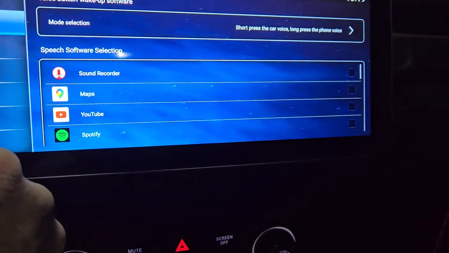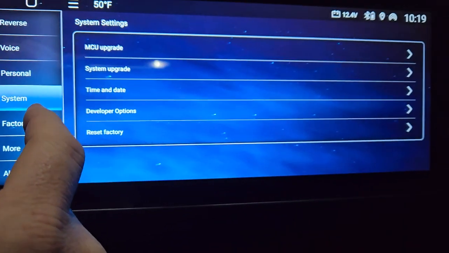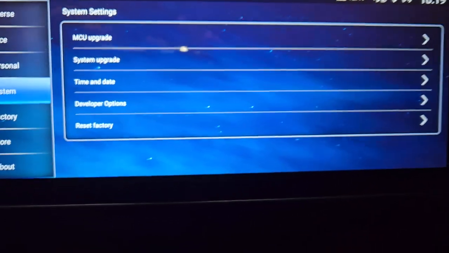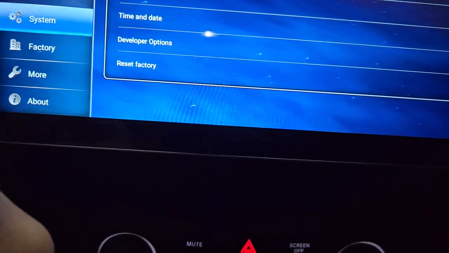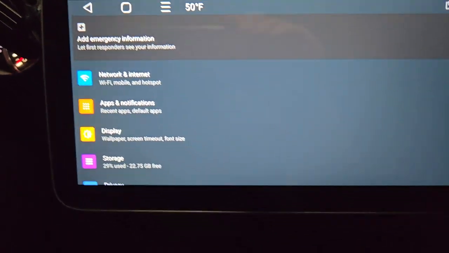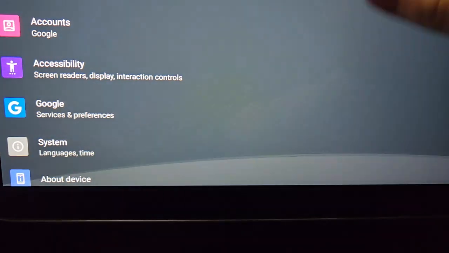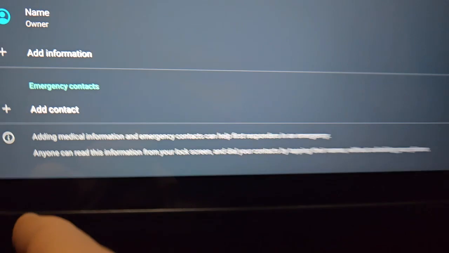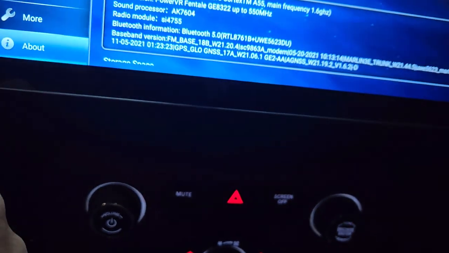Then you have your voice commands and personalization system. You can reset it to factory, do your time and date, all that stuff. If you need to upgrade the software, this is where you would do that. Factory settings, they give you the password in the manual. I don't remember what it is. There's a more option, and this looks like the standard Android OS, so you can go and look through all the various functions in the Android OS for your tablet. And you can back up and look at the about information.